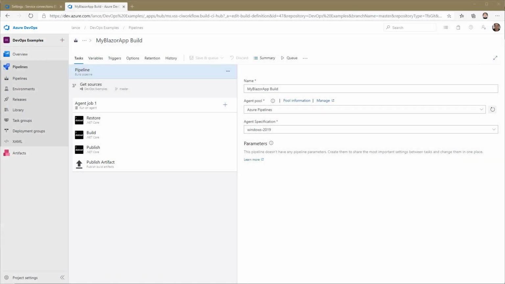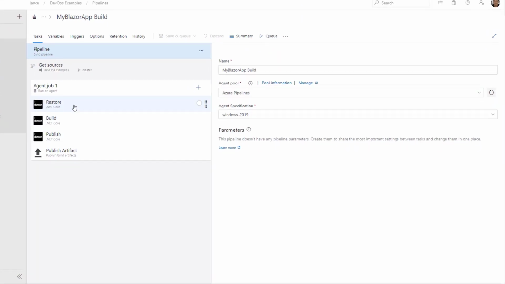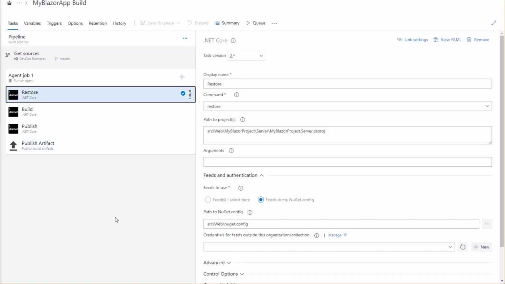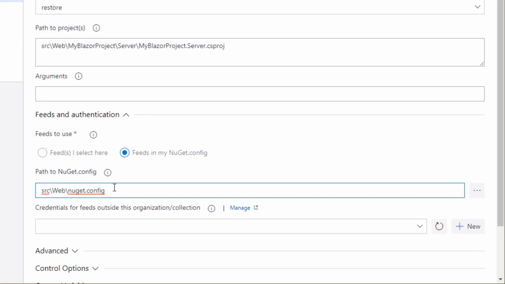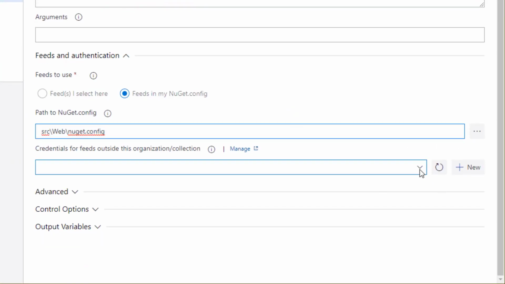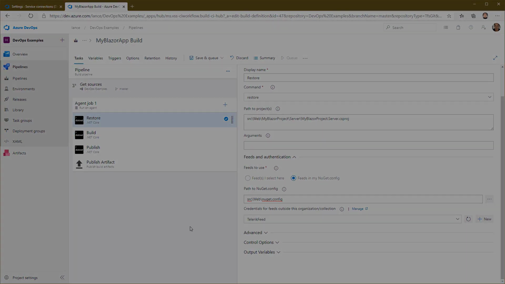To use the service connection in a .NET Core classic build pipeline, go to the pipeline, select the Restore task, select Feeds in my NuGet config, make sure the path to the NuGet config is accurate, and then you will find the extra Telerik feed service connection available as an option to authenticate the feeds inside of the NuGet config.